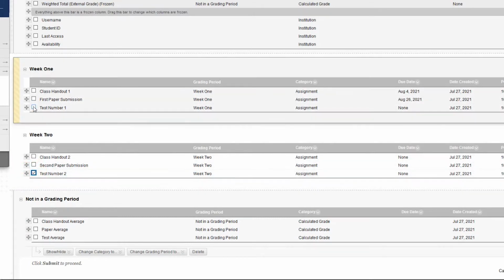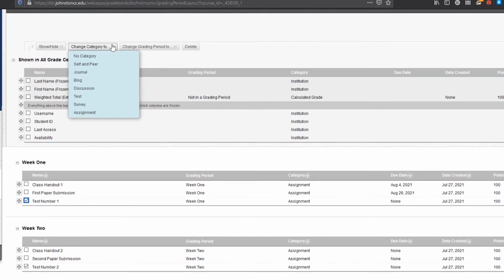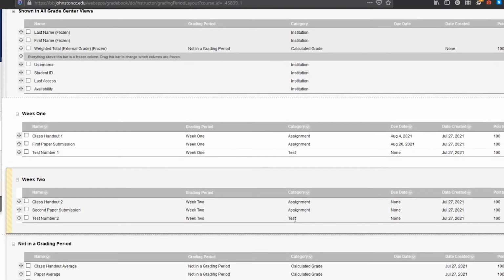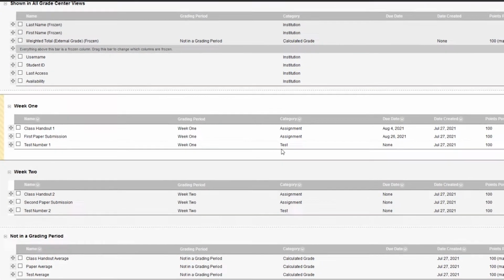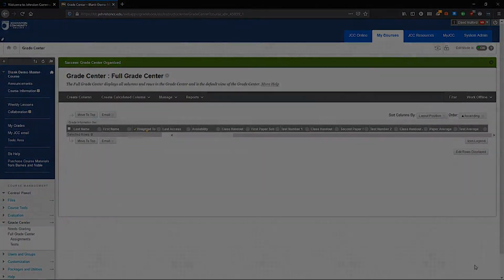So let's select test number 1 and 2. I'm going to scroll up and I'm going to create that in the category of test. So let's go test. And you'll see real easy and quickly, I was able to organize both of those assignments into the test area. So let's click Submit. And there we go.